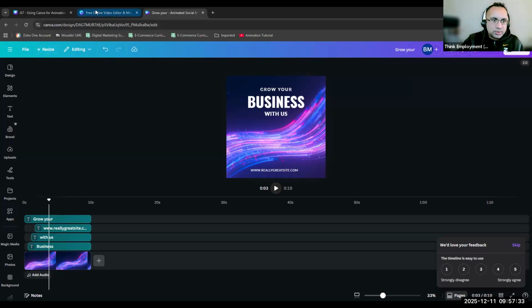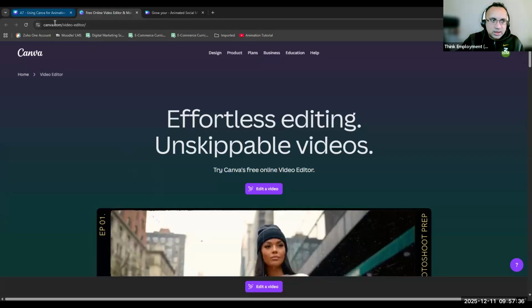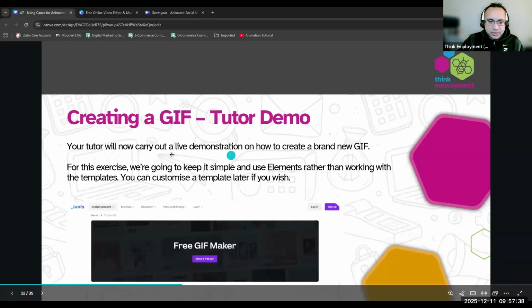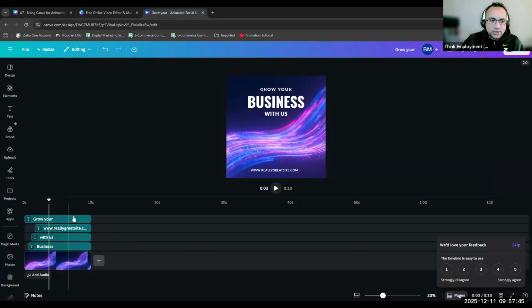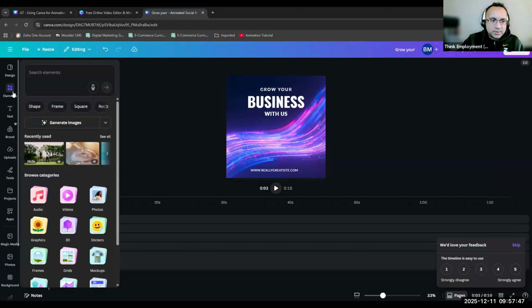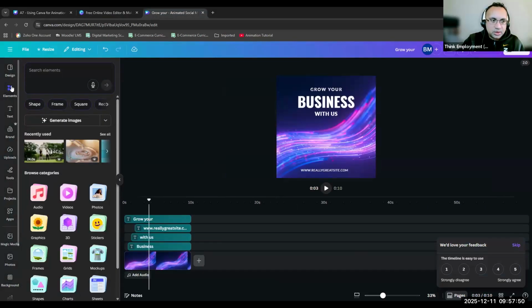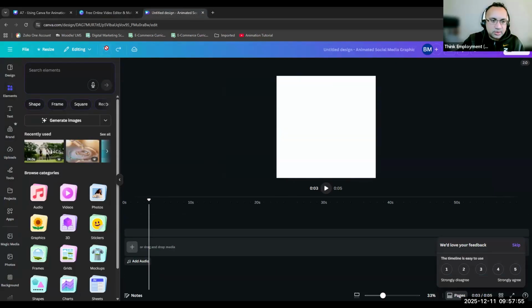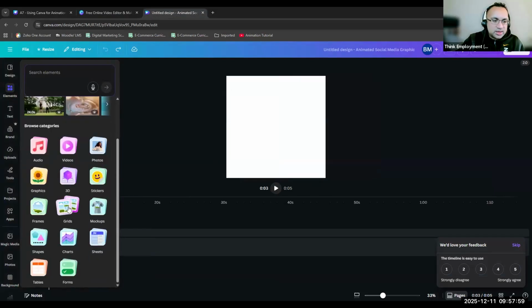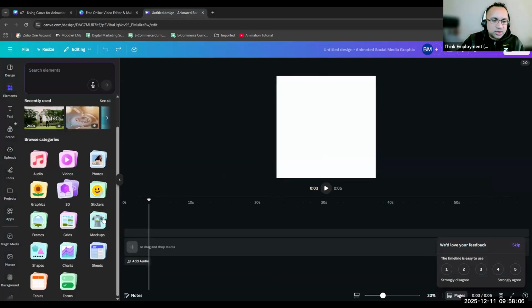Right, so if we go back to the presentation for a second. All I did was show you through a demo. But if I go to elements here, let's see if I can go back to the blank template. Now, if I go to elements here, you can see all these different things, right? If you wanted to create your own GIF, you can use those elements to create your own GIF.